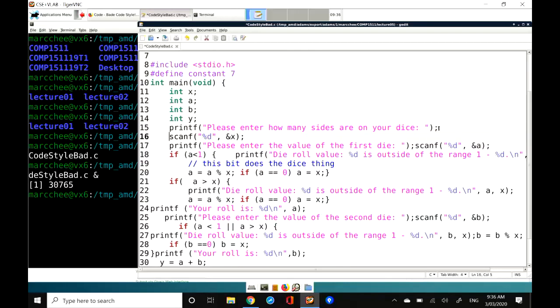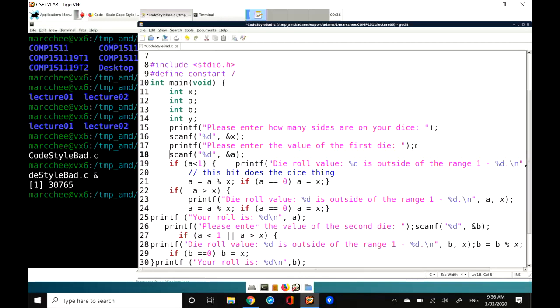So what we like to have is each line does one thing. Each line has its one thing that it does, and it makes it really easy for us to go, on this line, this thing happens.